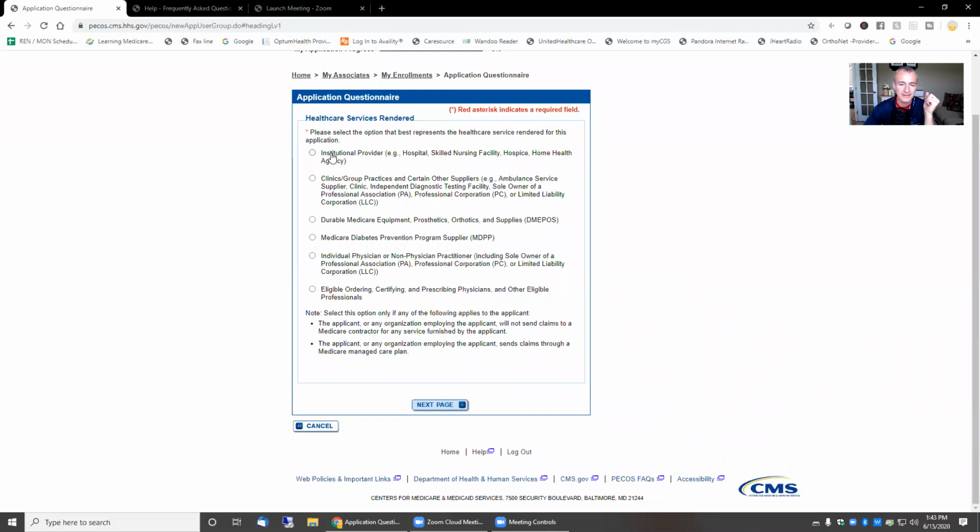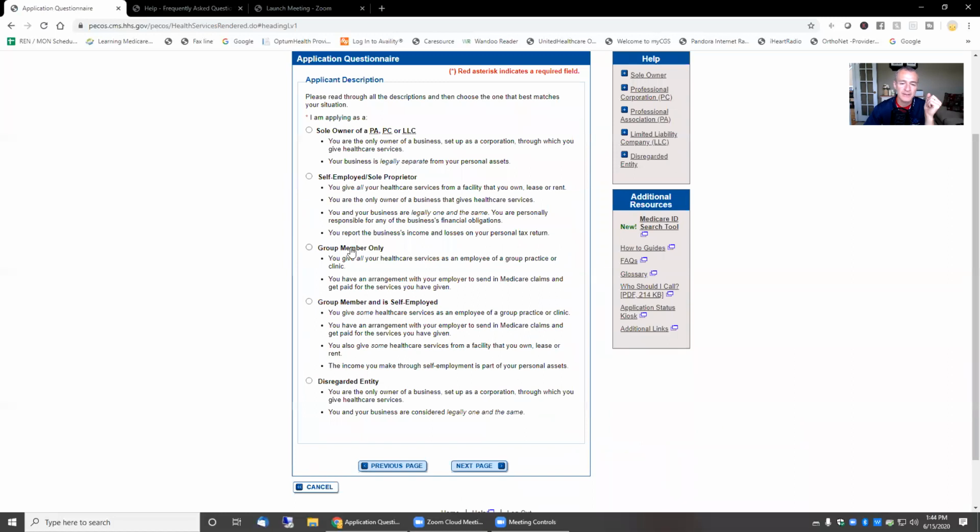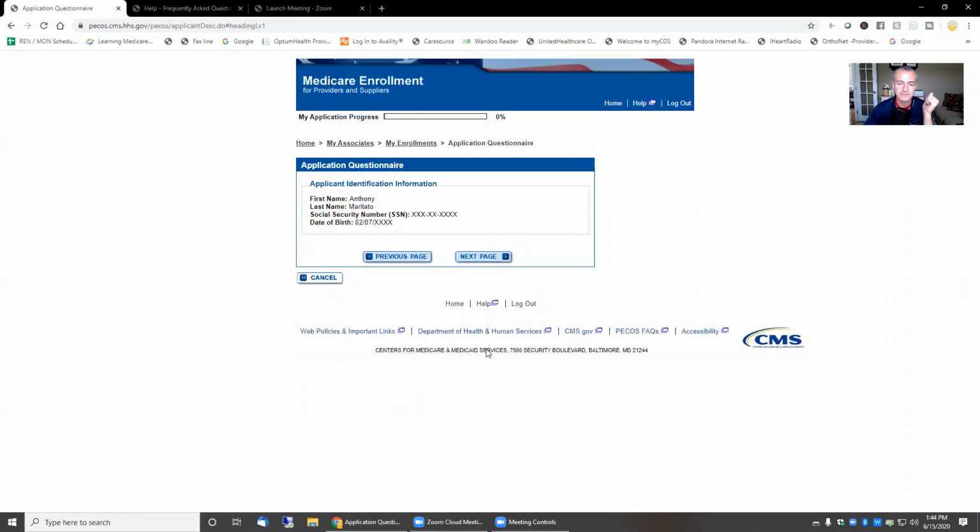You're going to come in here, and what you're doing is you're submitting for an individual provider. And what you're going to do is you're going to submit a group member only. This is when you're reassigning their benefits to your business. Now, they'll have other reassignments, and that's totally fine. This is specifically for them reassigning to you. This will not interfere with other reassignments they already have in place or future reassignments they're going to initiate.